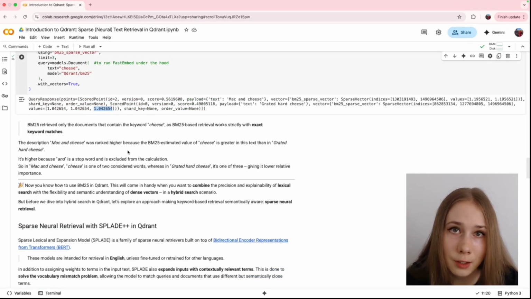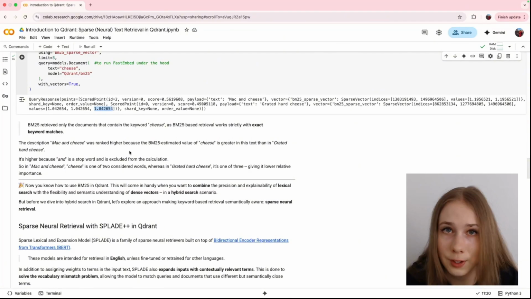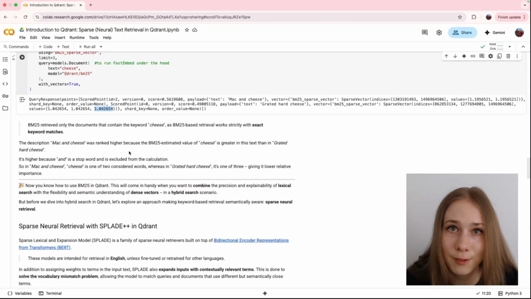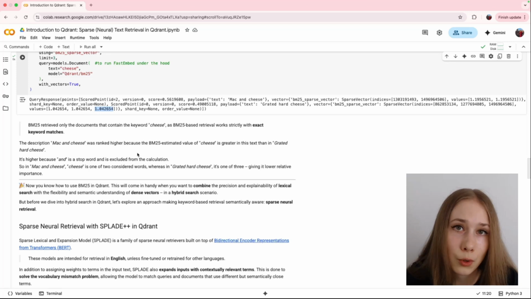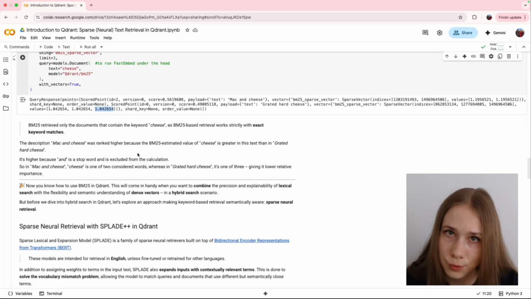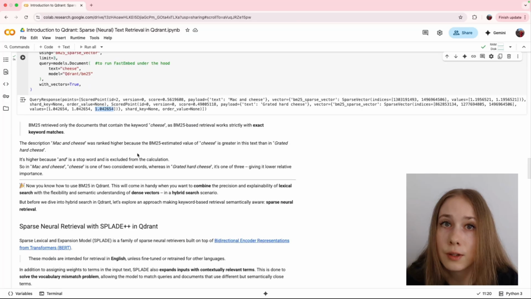And that's basically it. That's how BM25-based retrieval looks in Qdrant. Pretty easy, a lot of explanations and very little code. So now you know how to use BM25 in Qdrant, and that will come in handy when you want to combine the precision and explainability of lexical retrieval with the flexibility and semantic understanding of dense retrieval in a hybrid search scenario. But before you dive into that, let's explore an approach making keyword-based retrieval semantically aware, so sparse neural retrieval.